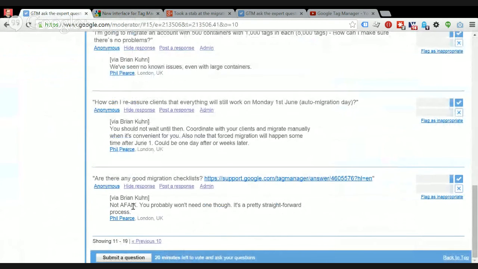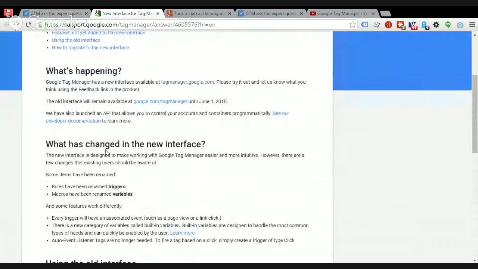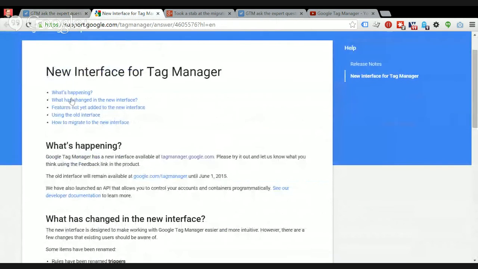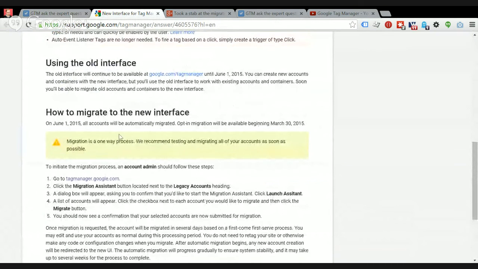As far as I know, there's not any migration checklists, but as it's just clicking a button, it should be fairly straightforward. Just going back to the existing recommendations document, there isn't necessarily a checklist on here, but it's got some good information as to what's changed, what's happening, what you need to know about, and how to migrate and what to do. So you just need to click the Migrate Assistant and then click Continue.